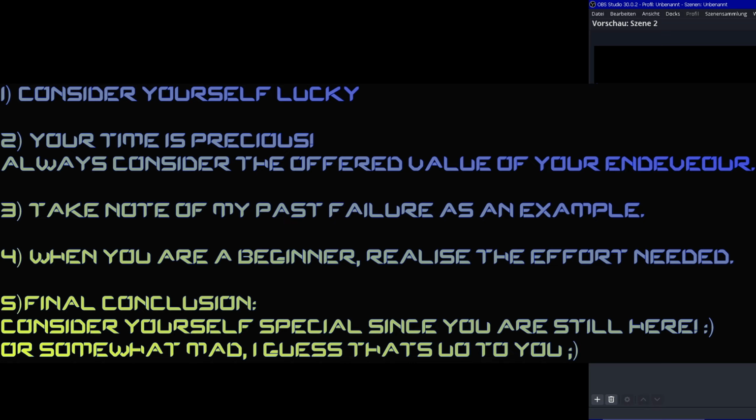It's precious, and even though you are obviously inclined to reach your goals, sometimes you are better advised to reconsider your options a lot sooner than you normally would, I guess. Which would be the third point, I guess. My past failure would be quite normal, I guess, for a beginner.